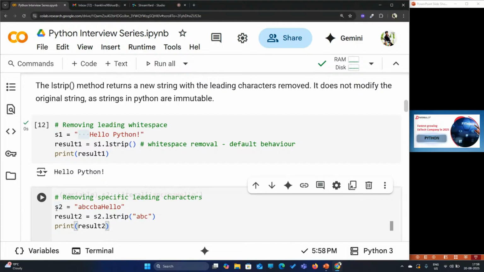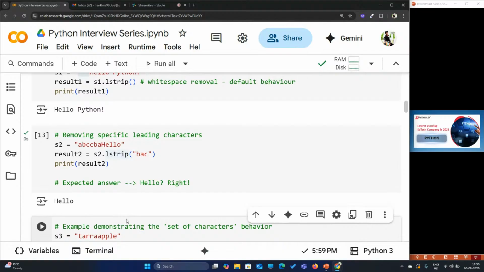Now let's talk about removing specific leading characters. I've got another string called s2 with ABCCBA hello. What I'm going to do is remove the characters ABC. To make it a bit complicated, I'll mention it as BAC. So what would happen now? A is present, yes, so A will get removed. B is present, B will get removed. C is present, so C will get removed. It is going to continue and just print me hello. Why is that? The reason being, it continues as long as those characters are mentioned in your optional characters to be removed.